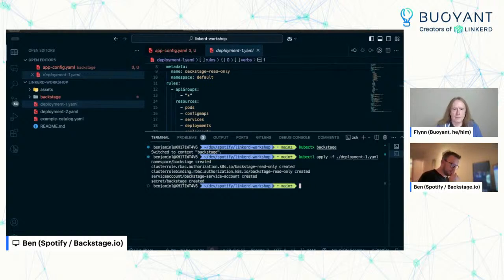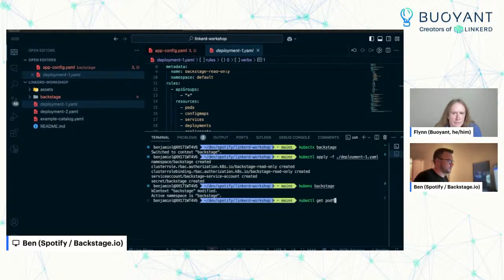What I'm mostly interested in here is the secret. So I'm just going to grab, let's set this to Backstage so I can see how the secret's coming along. Yes, it's there. Okay, that's great. So there's a secret there.